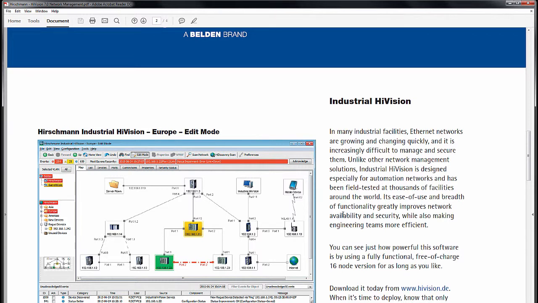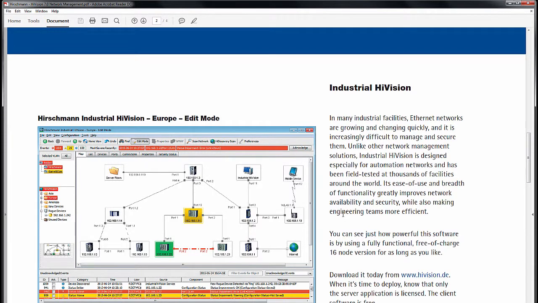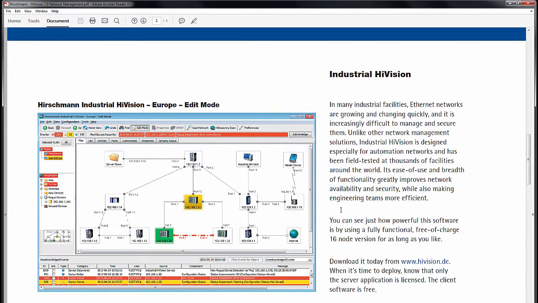Industrial HiVision also allows for single device as well as multi-device configuration. This allows a user to very quickly commission a network, and subsequently also allows for the management and monitoring of that network. Alarms can be propagated via email, texts, scripts can be run, exe files can be run, as well as WAV files. You can even have push notifications sent to a smartphone.